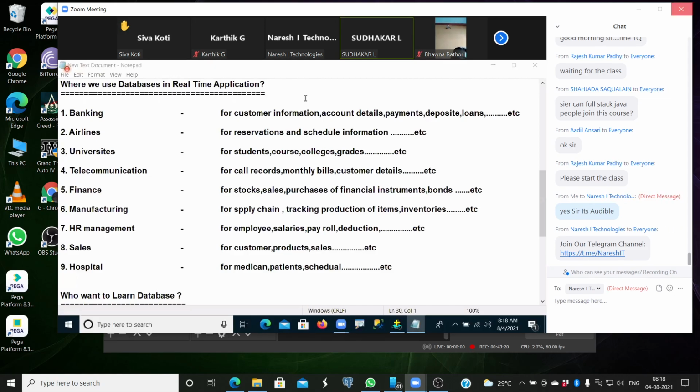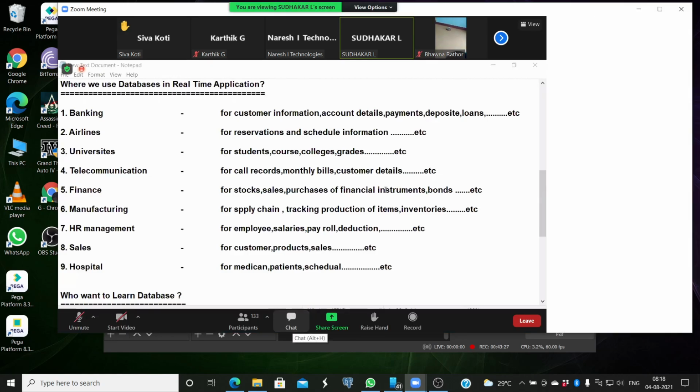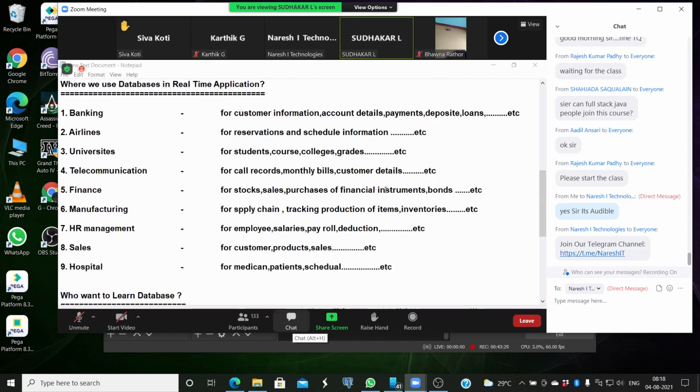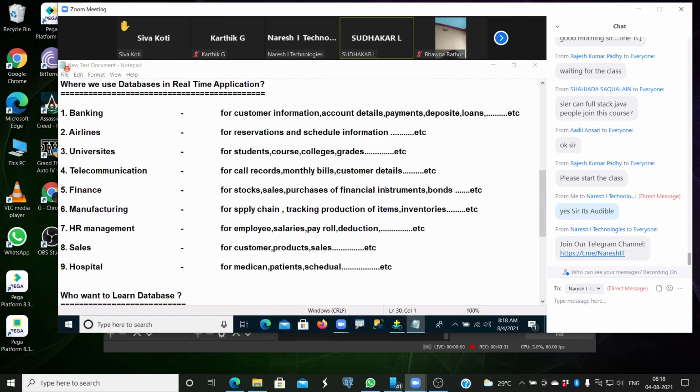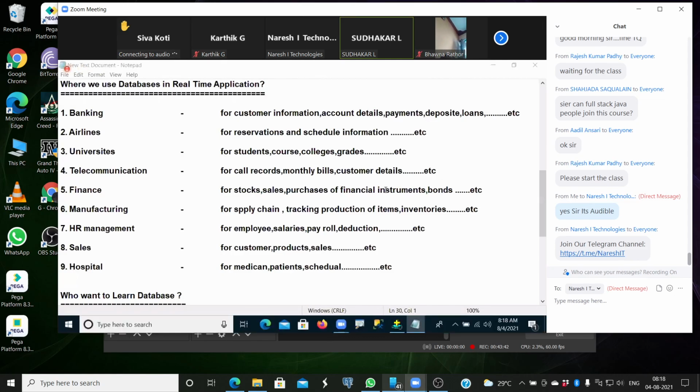Now the next one is, Mohit Sharma, the software we are using is Oracle. In this Oracle, we are using SQL Plus editors. When you come to classes, you can understand which software we are using. Yes, Python people definitely should join it.